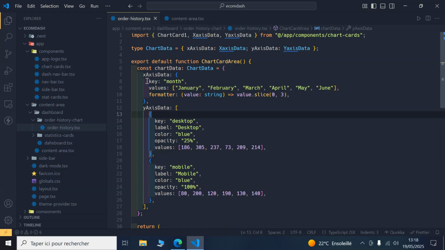It has these objects, and they are mandatory because I defined it this way inside the component. So we have the x-axis data and the y-axis data. These are the elements for the x-axis and these are for the y-axis data. You can provide as many objects as you want, as long as you are following the same structure in each object.